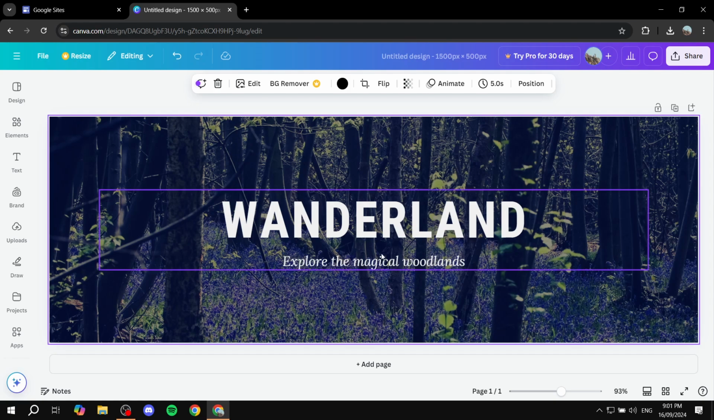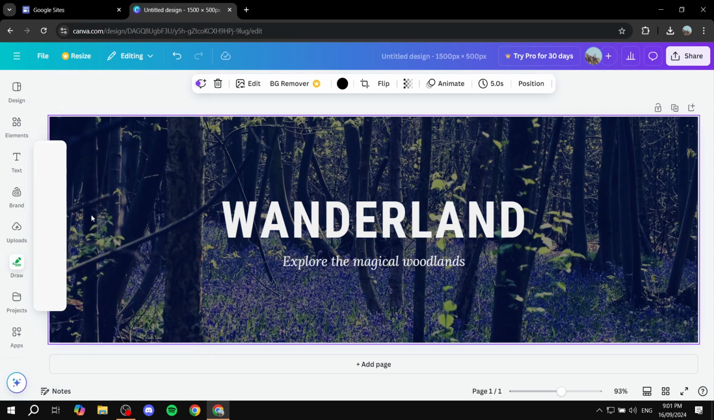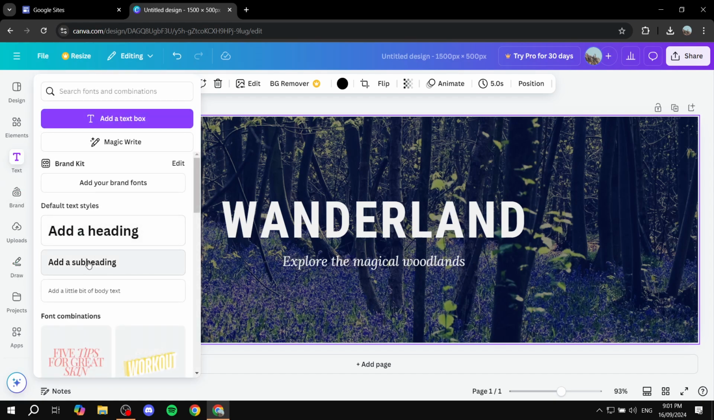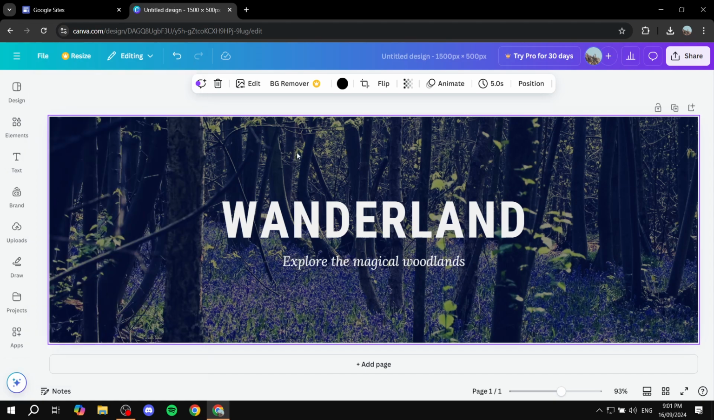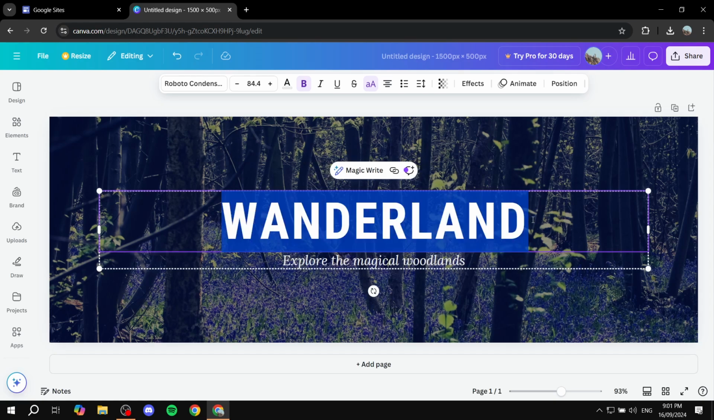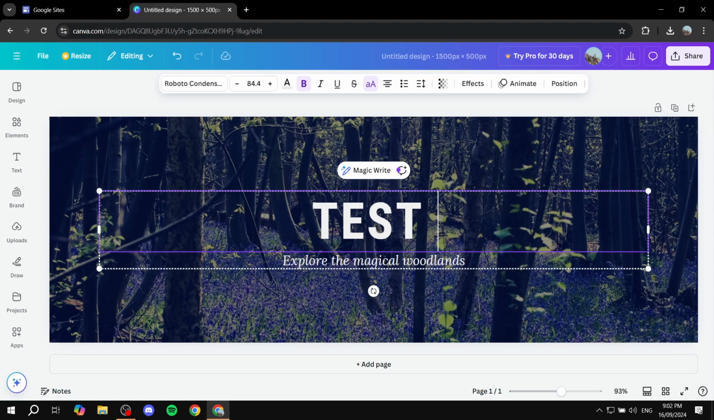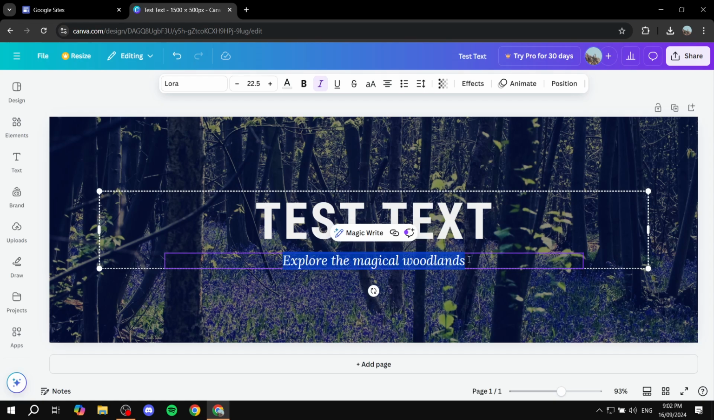Now, if your background does not have text already, you can feel free to go to text here and start adding a heading, subheading, and so much more. But I'm going to instead edit the text that I already have in my case here, and I'm going to type in test text. There you go.